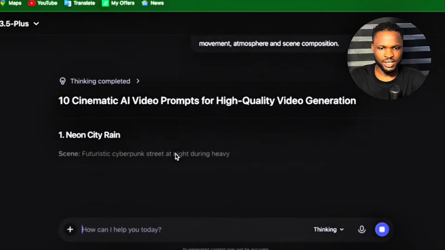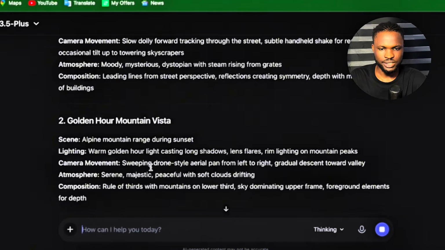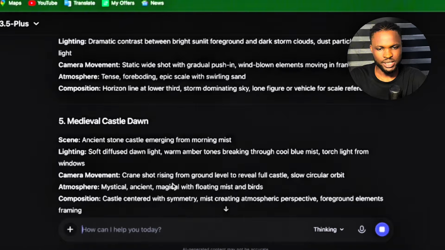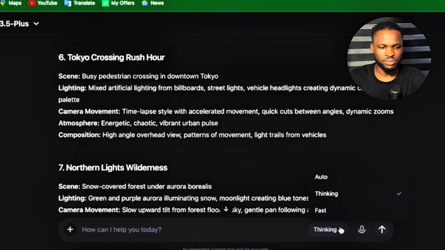So right here, after it's finished thinking, you can see it brings 10 cinematic AI video prompts for high quality video generation. All you need to do is to just go through it here and see what you can change or what you can add. So if you want to get amazing results, you can go ahead and select the thinking mode instead of leaving it on auto or on fast mode.